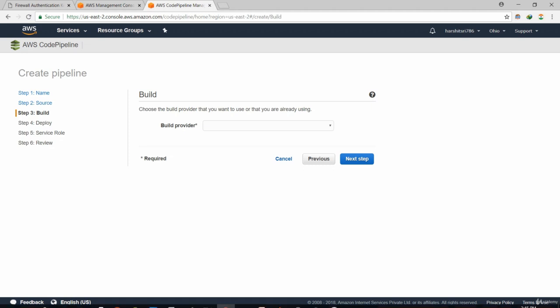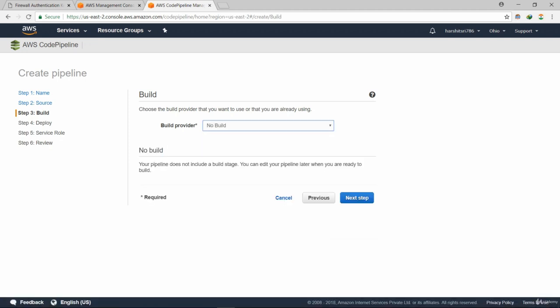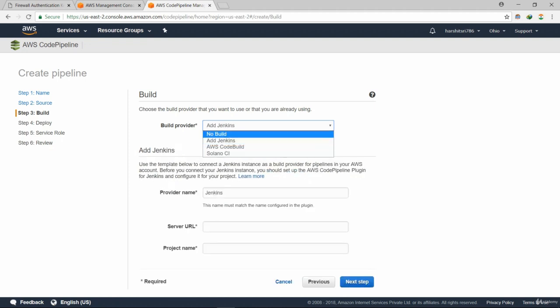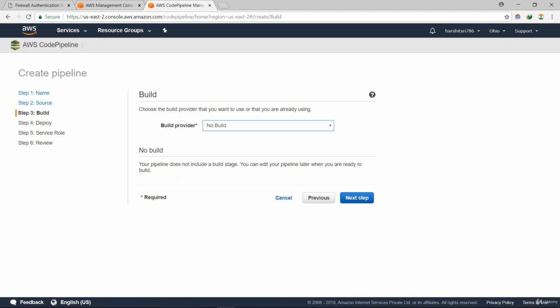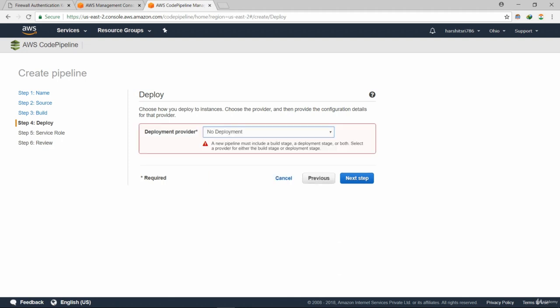Then you could choose the build provider option: Jenkins, CodeBuild, Solano CI, or no build. If you are choosing the CodeBuild or Jenkins option, you have to provide a server URL or other options. Or you could omit this to be configured later on. You have to choose a deployment provider, no deployment or anything like that.